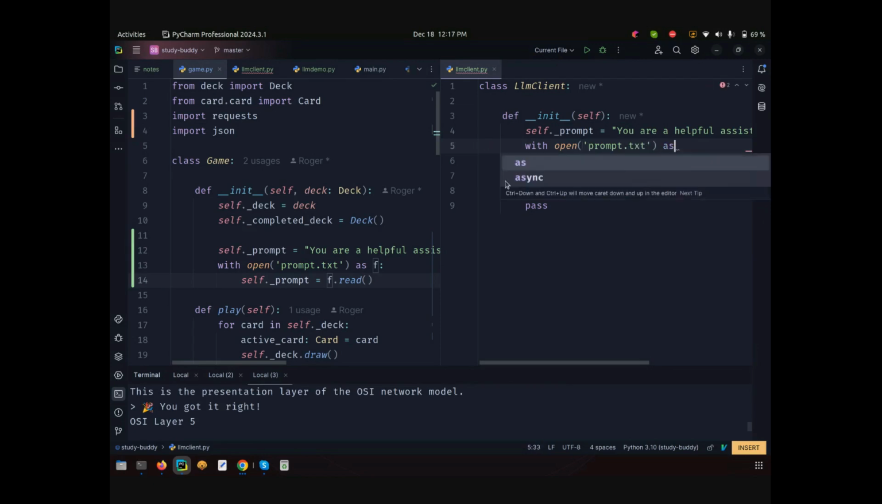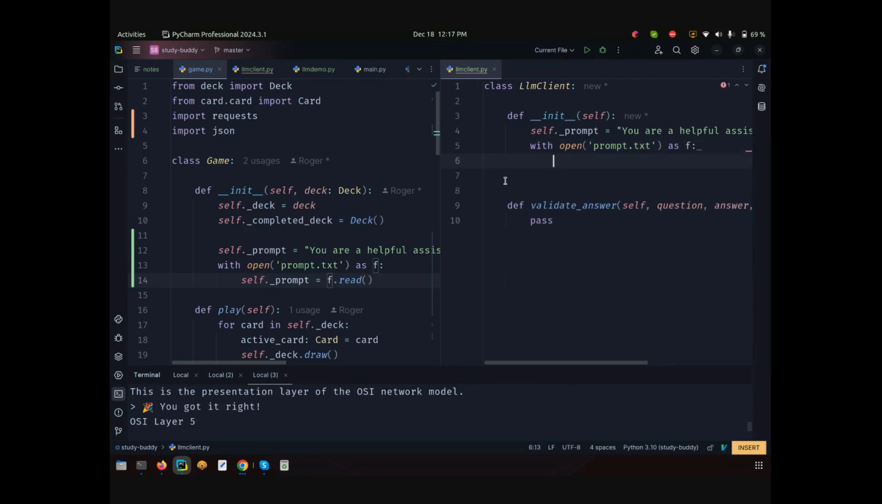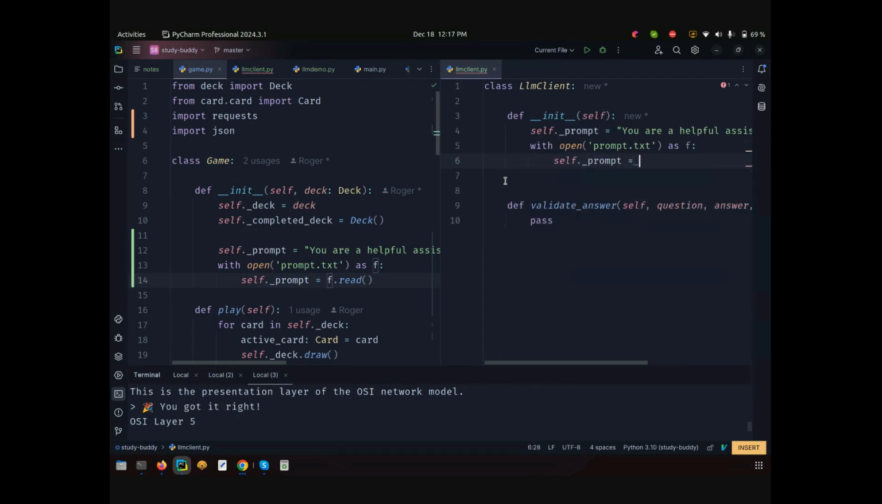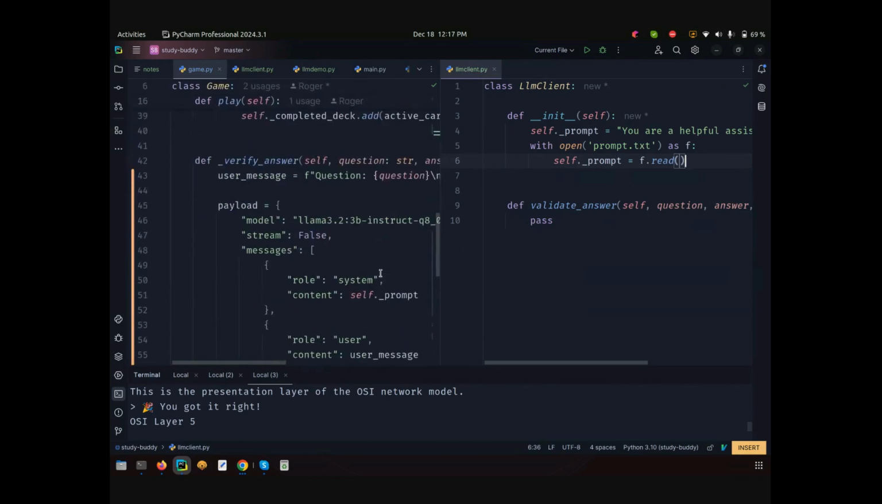Okay, as f, basically the file. We'll do self.prompt. We'll overwrite it with f.read. We'll overwrite the default with whatever we read in from the file. And then here's our logic here.